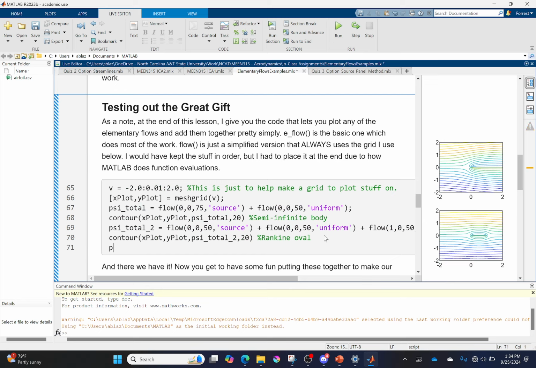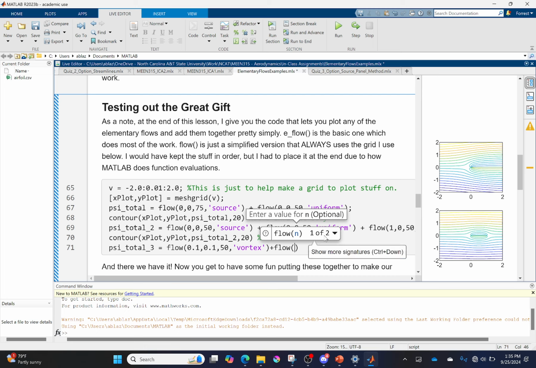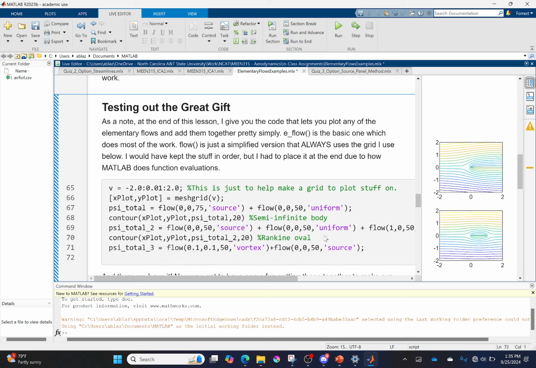Let's try another one. So I'm going to say psi total 3. I'm going to make a vortex flow. And let's see, what should its strength be? I forgot to put strength here. I'll make it 50. I'm going to add this to a source flow. That looks good. And I can do a contour plot of this. So what is going to happen? I have a vortex flow plus a source flow.